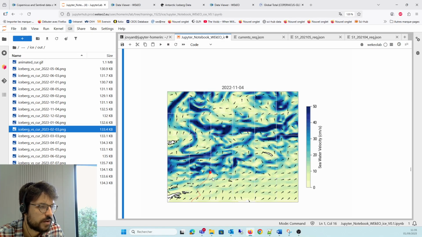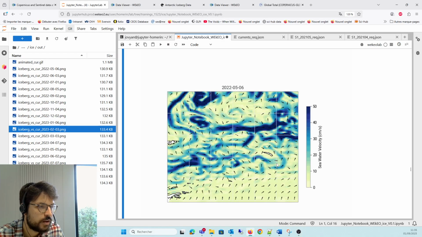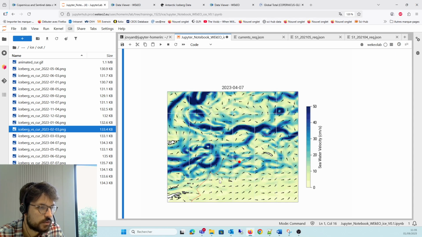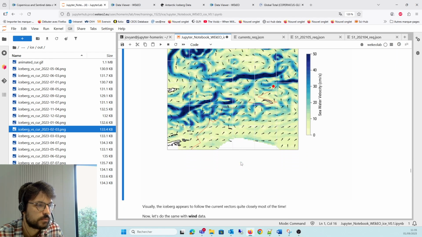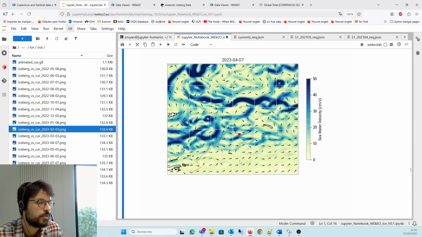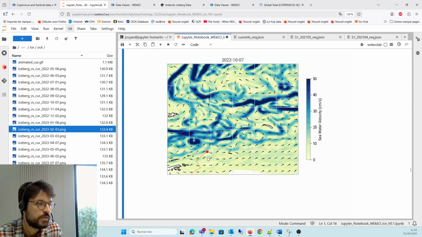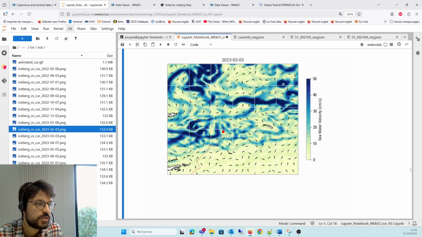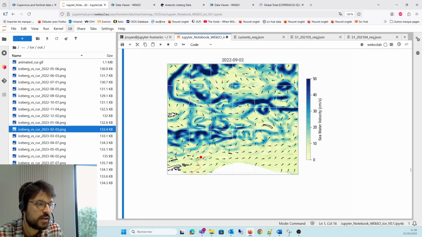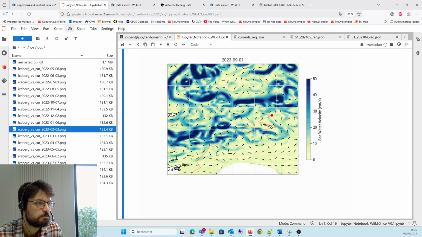And here, if we look closely, we can see that it follows the current field quite well. Not necessarily surprisingly, but from what we can see from the animation, there is quite a good consistency between the directions of the vector field and the trajectory taken by the iceberg. So we'll see that in more detail afterwards, but this is quite encouraging.